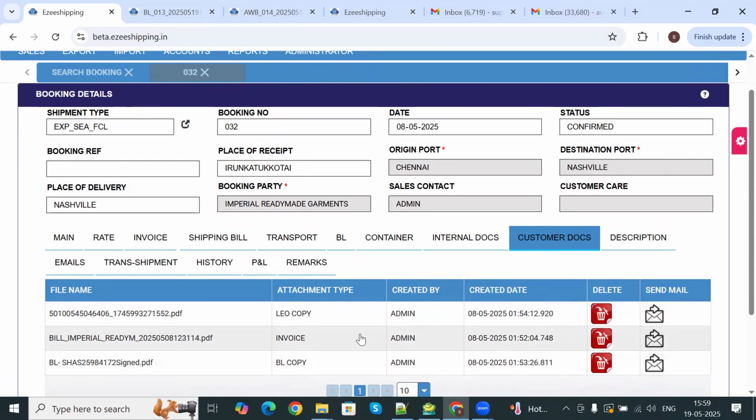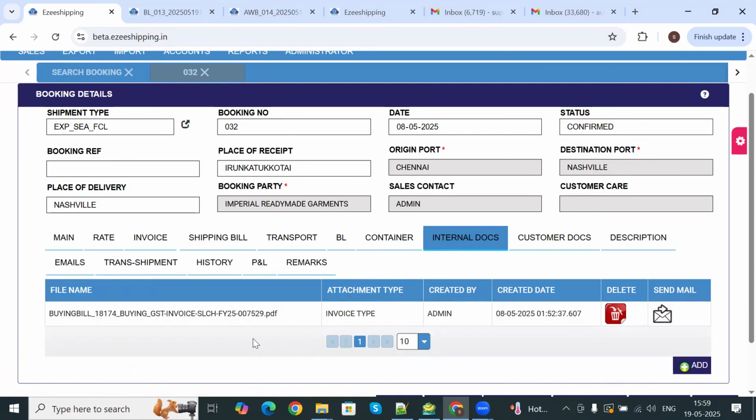So preferably shipment related things like the shipping bill copy, invoice, packing list, BL or airway bill. This kind of documents you can attach under the customer docs. Internal docs are shared internally with your team only. So purchase invoices or any other confidential documents that you do not share with your customers, you can attach in internal docs.